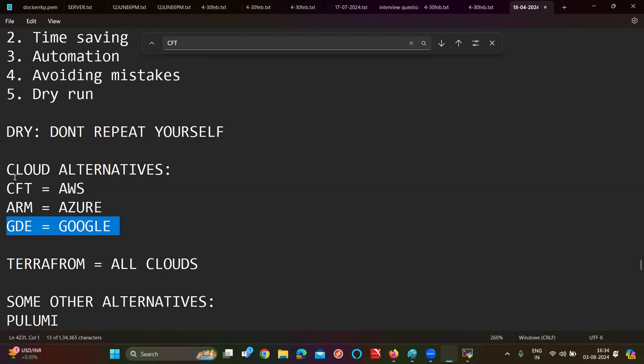Why? Because if I use CFT, I can work only on AWS. But can I use CFT on Azure and GCP? No. If I use ARM, I can work only on Azure. Will it work on AWS or GCP? Now think. For example, in my organization, we are going for multi-cloud. We are going for what?